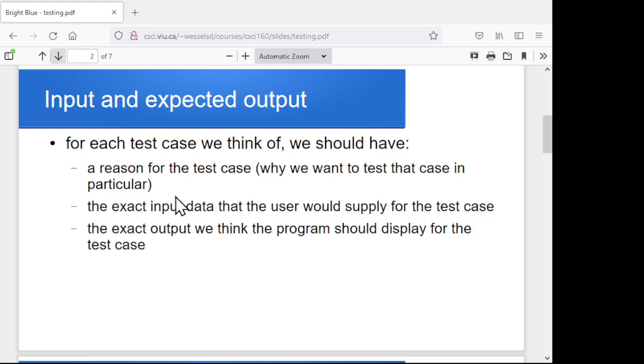Now, for each of the test cases, there's a couple of things we want to think about. What information am I putting into the program for this particular test case, and what exactly should it do? On the one hand, I'm thinking exactly what sequence of characters the user should be typing in for this test case. And then I'm thinking about what exact sequence of characters the program should be spitting out for that test case.